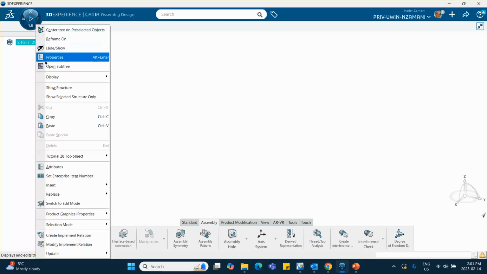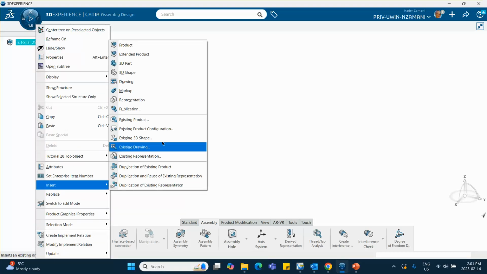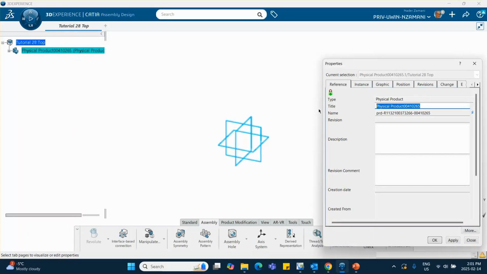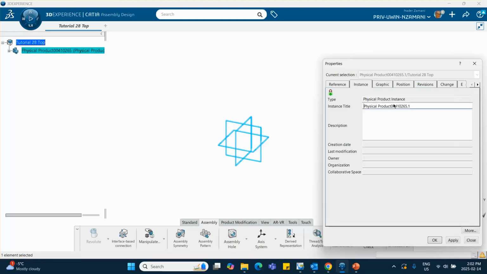Right click, insert 3D part. Let's do the pivot first. So right click, properties. I'm going to call this thing pivot ground. Pivot. I'll call it ground. How about that? Ground. Okay, let's do a copy paste here.